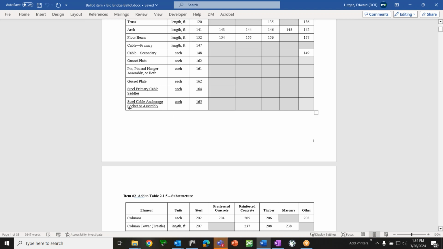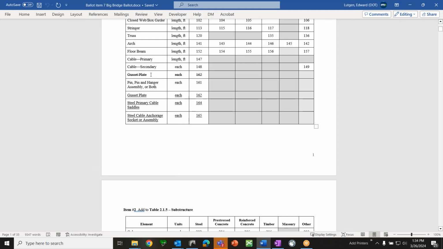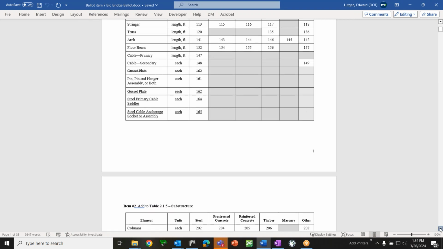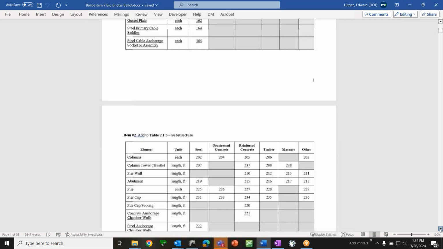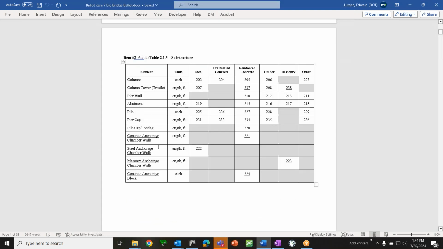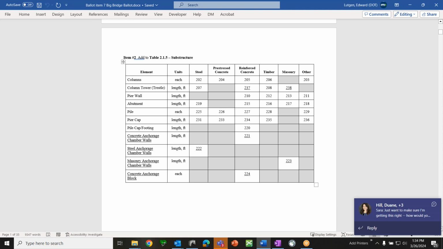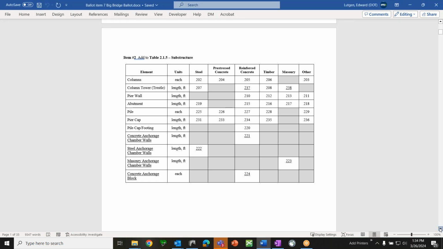And steel cable anchorage, a socket or assembly was another element that we added. Anything that's underlined is something that we added. Obviously gusset plates was there already. We just deleted it from here and then added it down here to keep it in alphabetical or numerical order. Some other elements that we added were concrete anchorage chamber walls, steel anchor chamber walls, masonry anchor chamber walls, concrete block anchors.